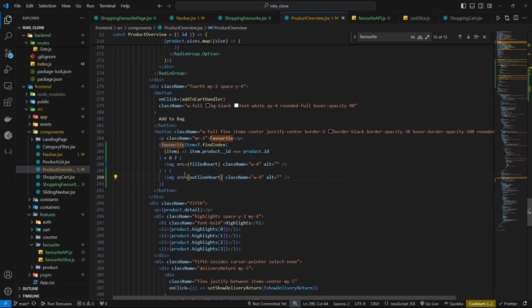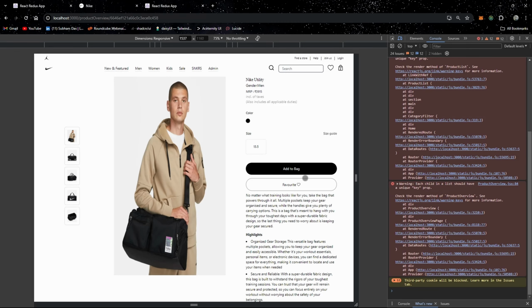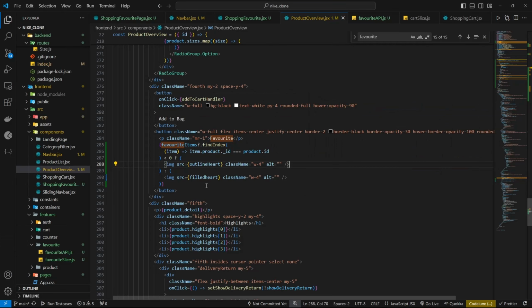Okay. Actually, I have written the opposite logic. If the index is less than 0, then we need to show the outline heart. Otherwise, we need to show the filled heart. So as you can see, this is not till now added in the favorite, so it is showing us an empty heart. And if I click on it, then nothing is going to happen because for now I have not utilized that function add to favorite handler.